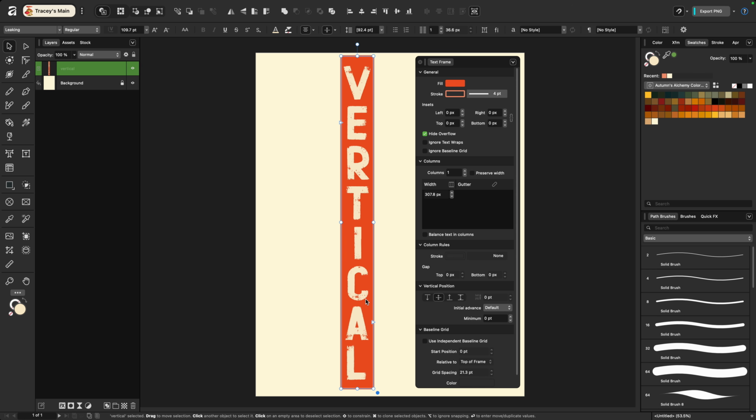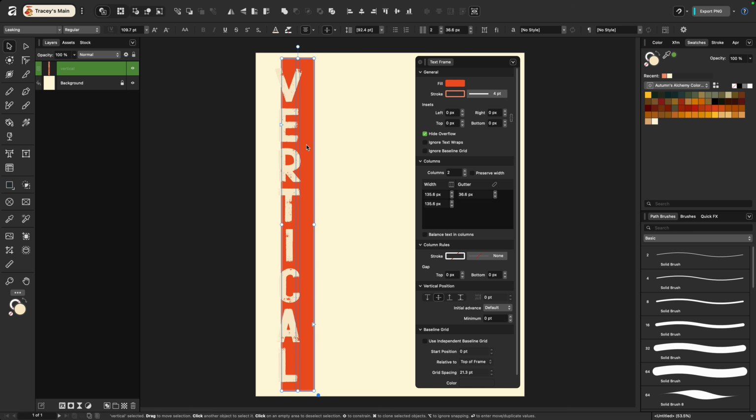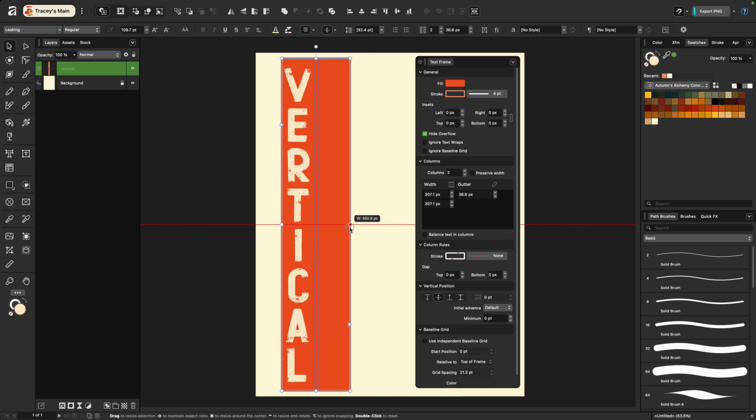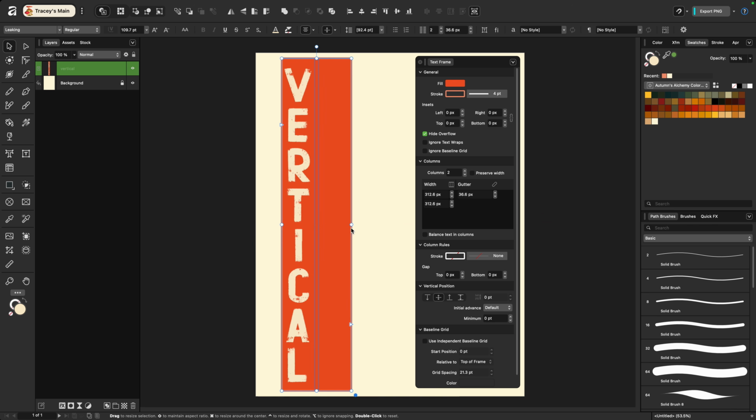Now, additionally, I could add a second column of vertical text if I wanted to. I'm going to drag this over. And under this section here, I'm going to add 2 columns. And it's going to balance those 2 columns out. I need to accommodate those because they're a little bit tight there. So I'm going to drag the right side of my text frame out. And I don't want to go so far that my text starts jumping up there. I'm going to leave it right about there.